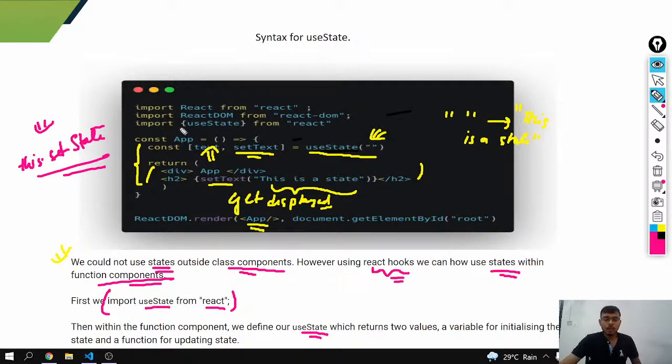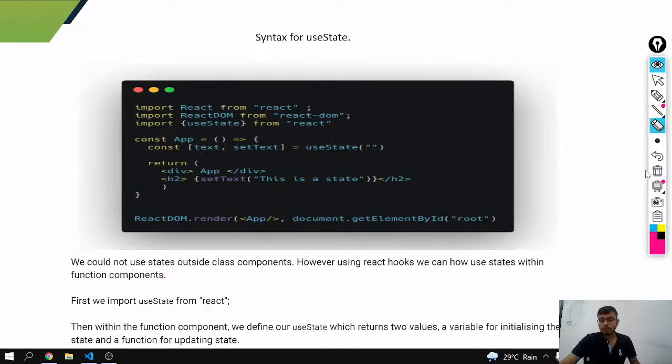So now within the function component, we can see, so app is the functional component. Let's remove everything. So you can see that app is the functional component within which I am using the useState. So we define our useState, which returns two values. So the useState returns two values: a variable for initializing the state. So it will return a variable that will initialize the state.